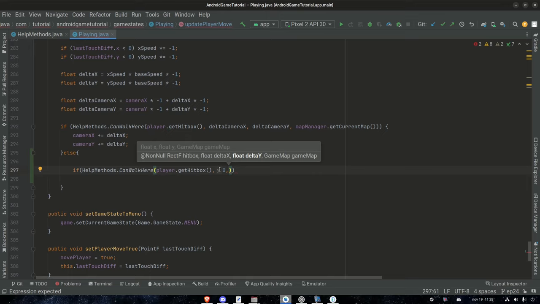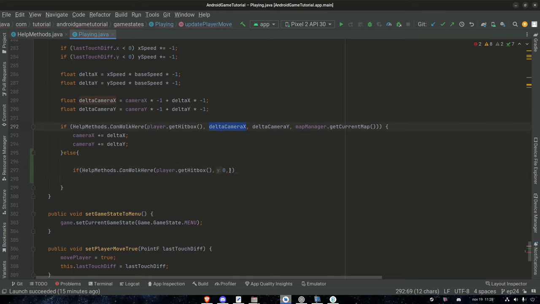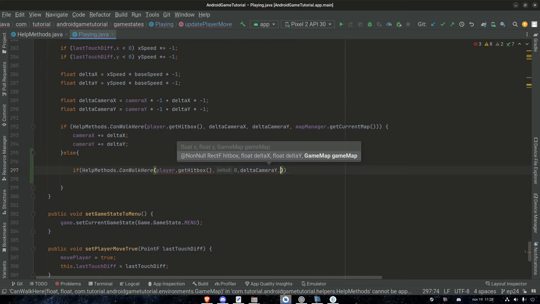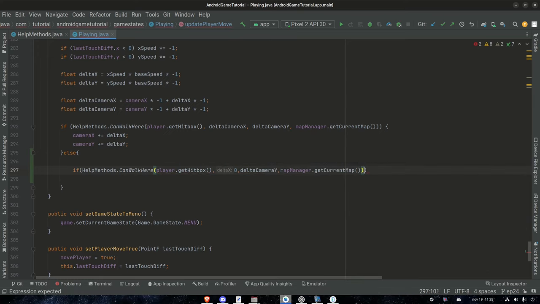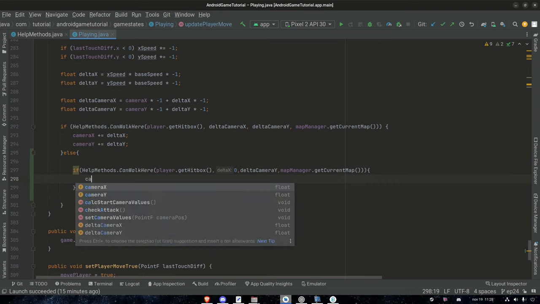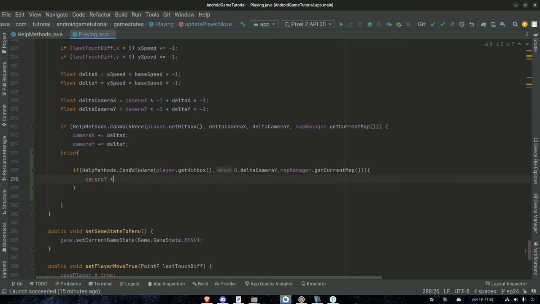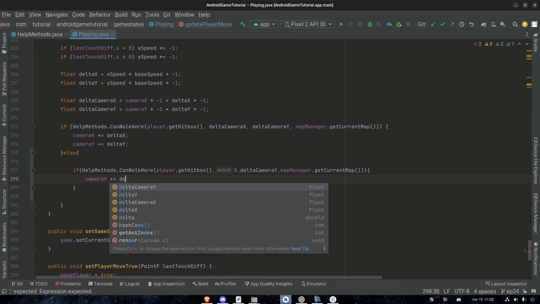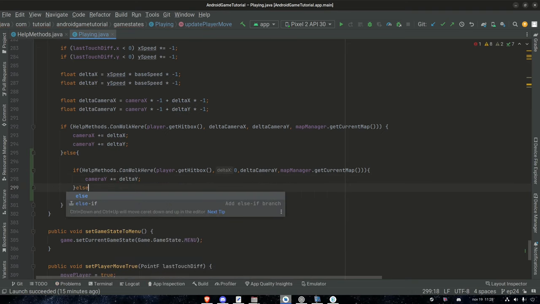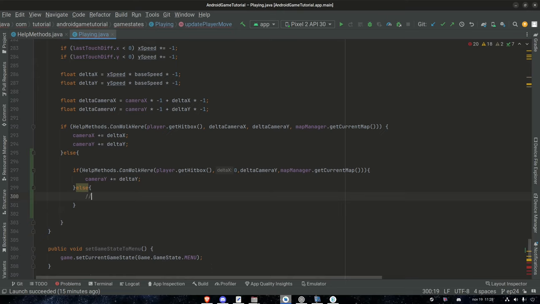For that reason, delta camera X is going to be 0, because we're not going to try to move in that direction. But we're going to use the same for delta Y, and then of course mapManager.getCurrentMap. If we can move there, then camera Y plus equals delta Y. Nothing special. Else, then we need some method that's move next to solid tile. Right now we have no objects, so it's only tiles. So, solid tile in Y direction.